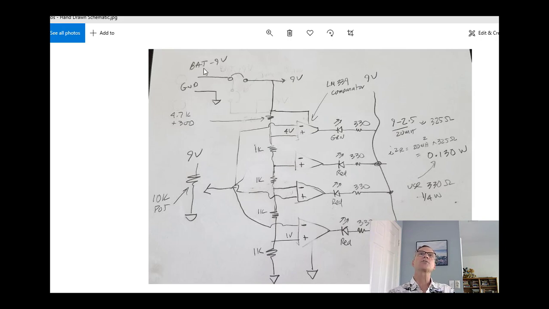But let's start off over here. It looks like I want to use a battery, and it's going to be a 9-volt battery, and that's where we're going to get power. So on my schematic, you can see I'm showing that I'm going to have a connection for a battery here, and then I'm going to have a connection to ground here.